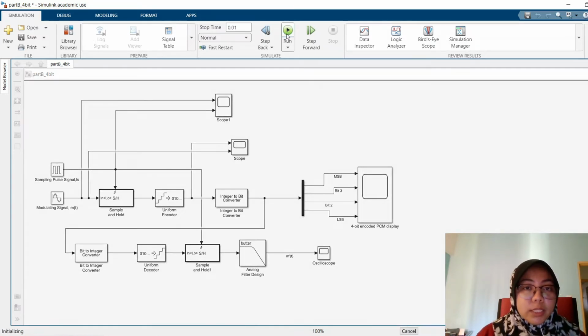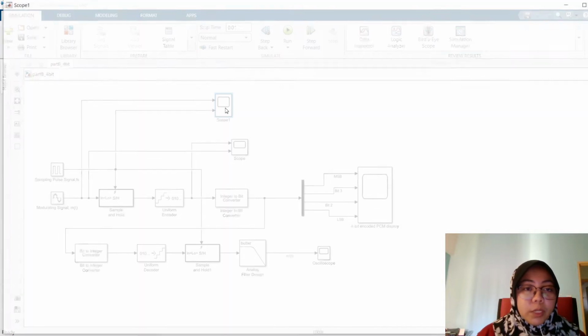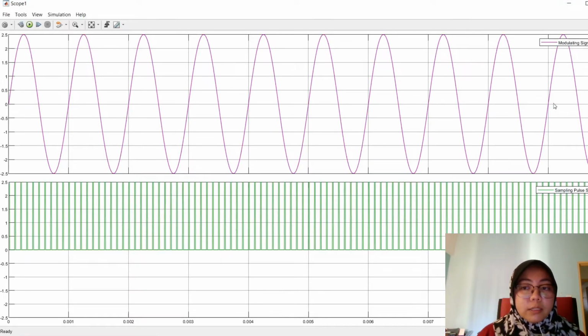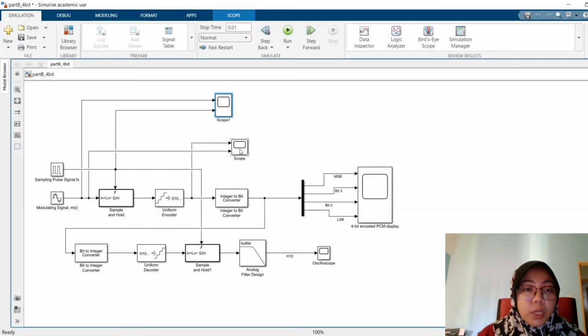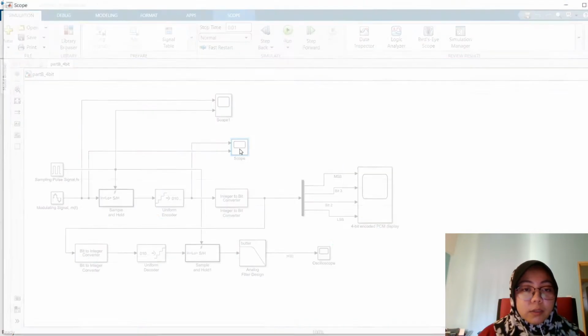So when we run the simulation, for the first scope, here is the connection of modulating signal and sampling pulse signal. So here is the modulating signal, which is the input signal. The amplitude is also 2.5, from 2.5 to negative 2.5. And then the sampling pulse signal is like this. And then for the second scope, here is the connection after the uniform encoder and the modulating signal.